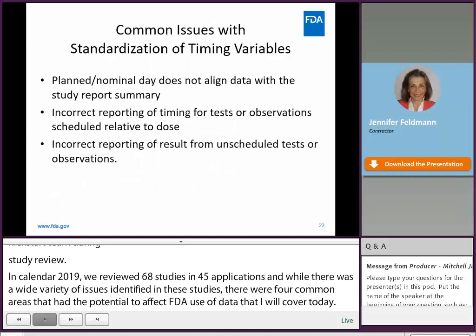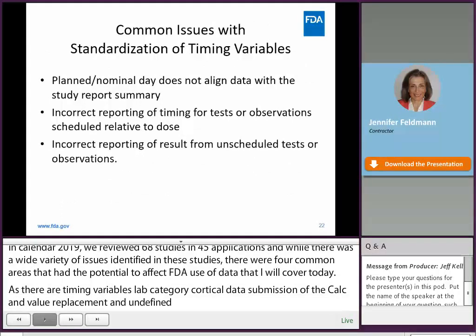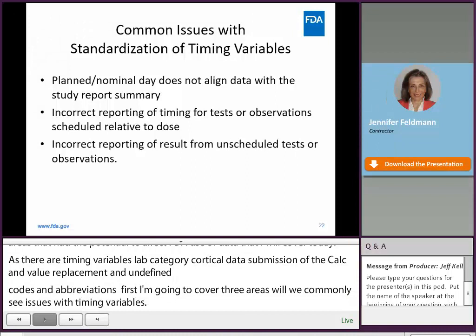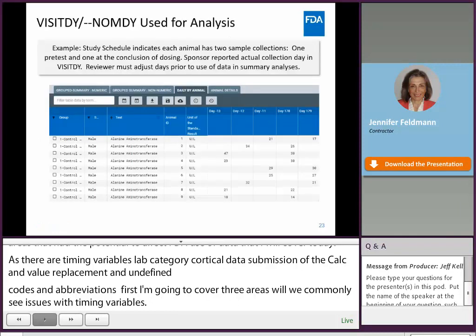First, I'm going to cover 3 areas where we commonly see issues with timing variables. That is alignment of planned or nominal day with the study summary, timing relative to dose, and unscheduled tests or observations. First, the alignment of planned or nominal day for study summary.